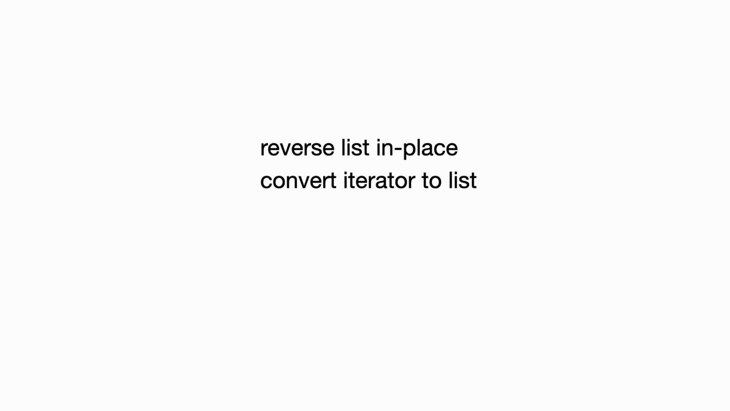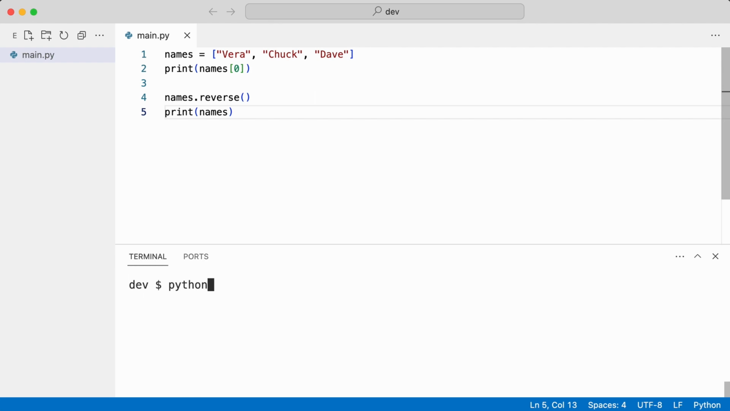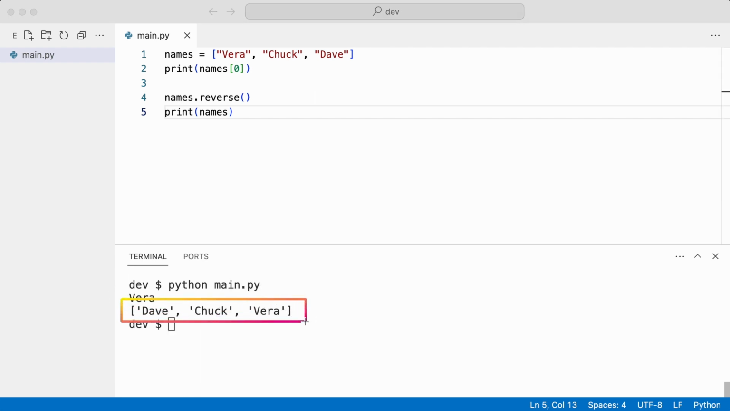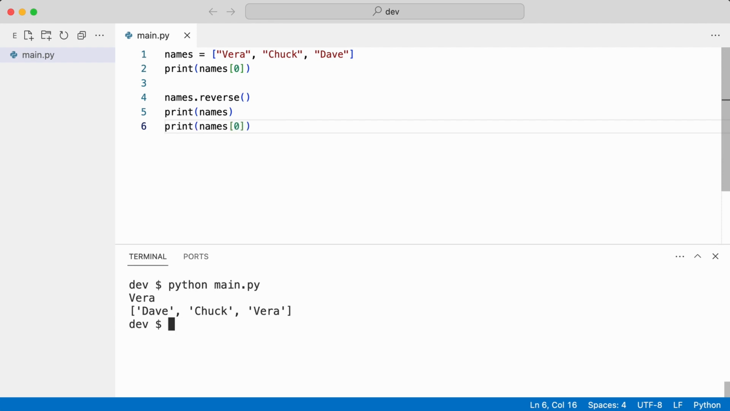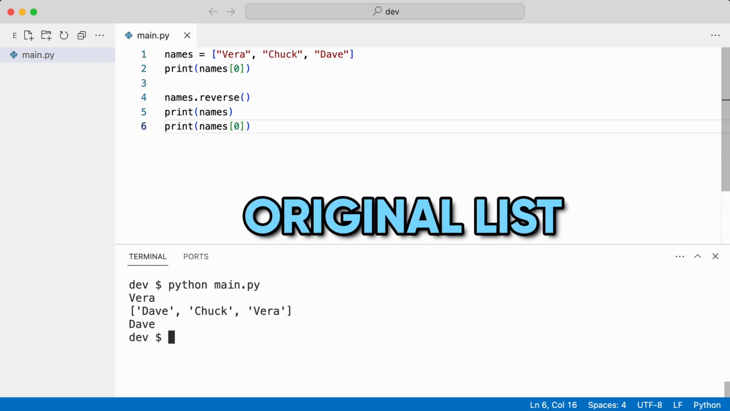Let me start by reversing the list in place. I reverse the original list in place. When I execute the code, the order of the original list is reversed. Notice that the names list is reversed and I can use subscription to get an element at an index. That works, but this changed the original list.